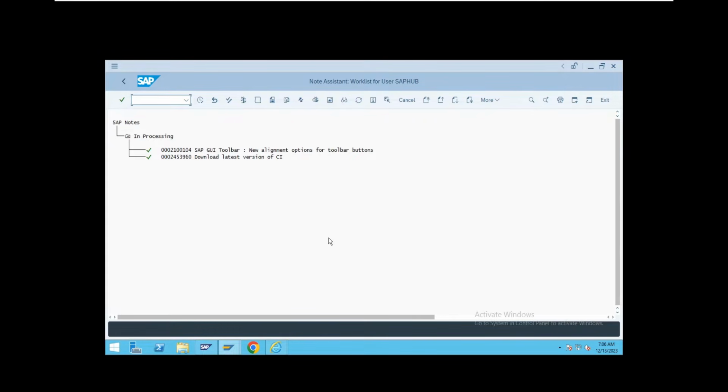For all these things, you need connectivity. To do all these connections to service marketplace, SAP has newly introduced backbone configuration. You need to do this backbone configuration prior to this. Is it clear? How do you do that?